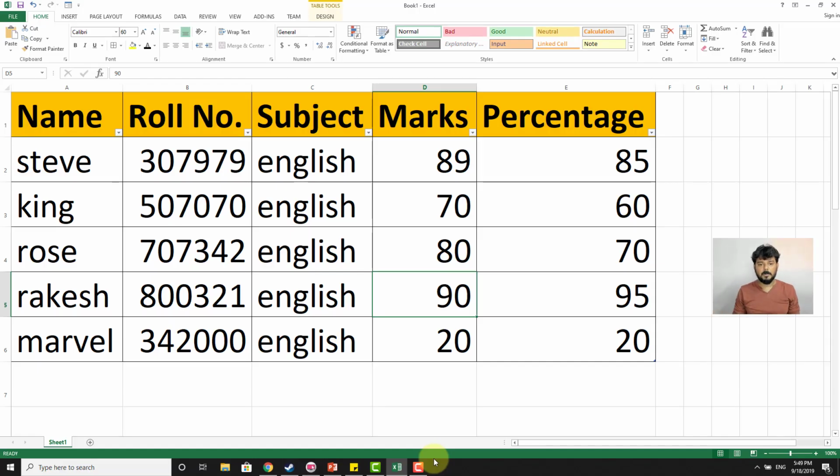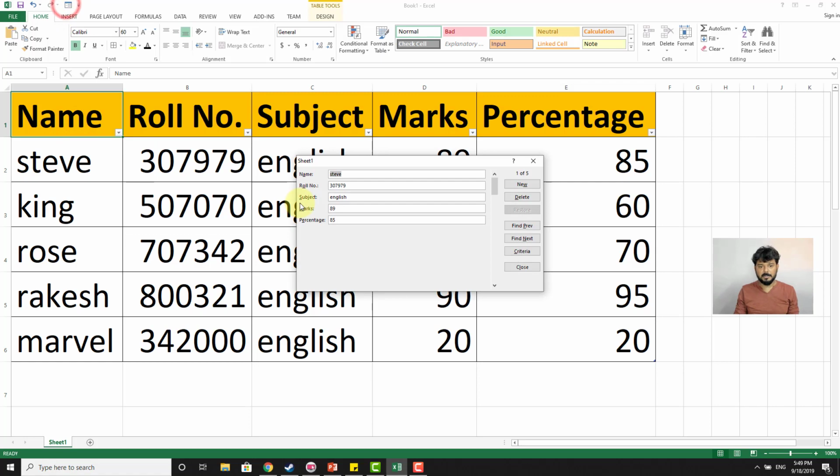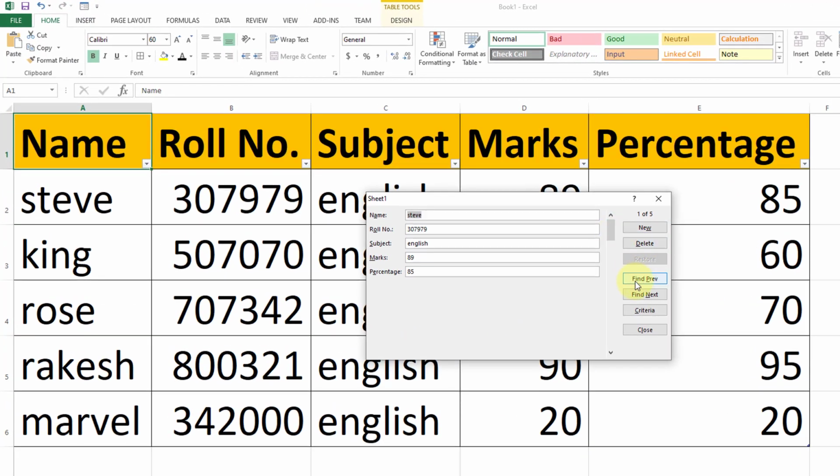Hey guys, in this video I'm just going to show how to create a simple data entry form in Excel 2013 or 2016. I have created this form here, and I can go to Find Next. Each row will be shown here.